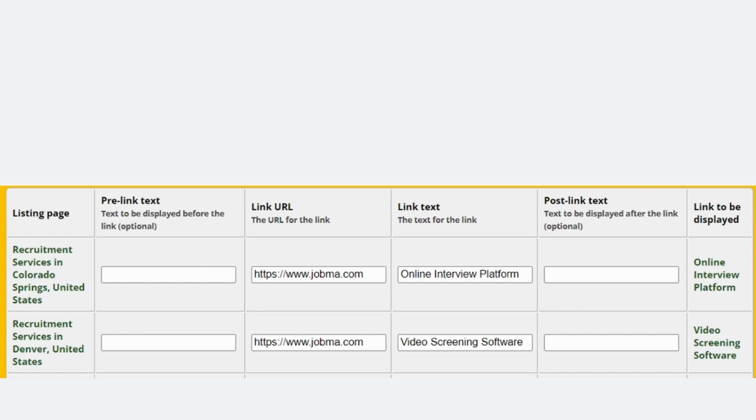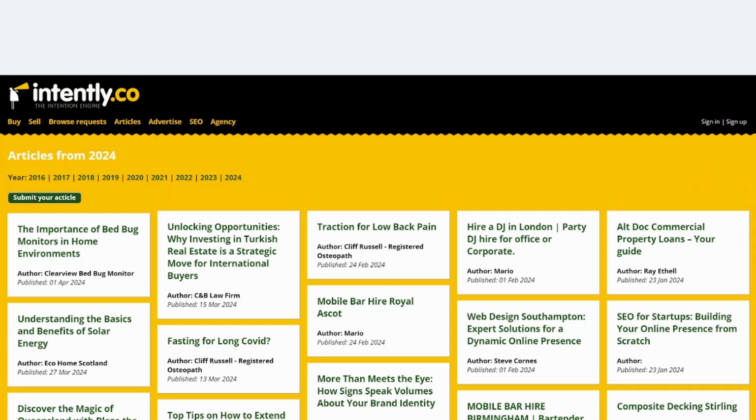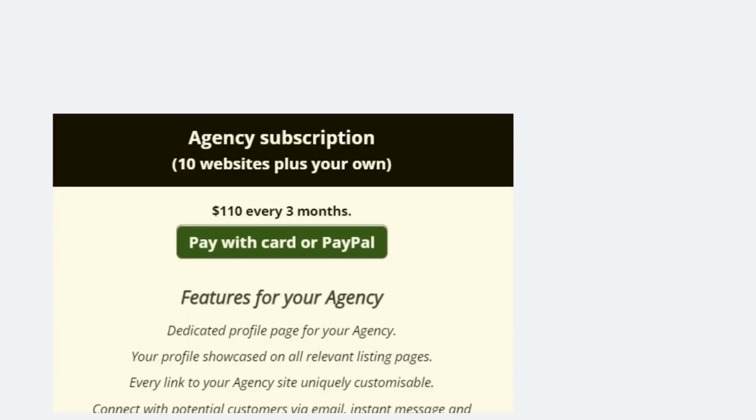So you can target a specific keyword that you want to rank for. Here is the customizable screen. You can post unlimited articles about your industry. Finally, if you are an agency or have multiple websites, then you can take advantage of our agency subscription to list your businesses plus 10 of your clients.